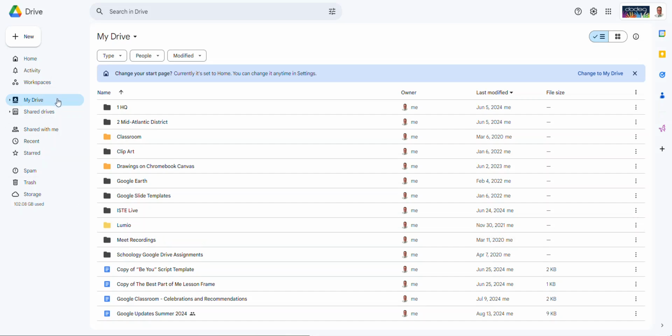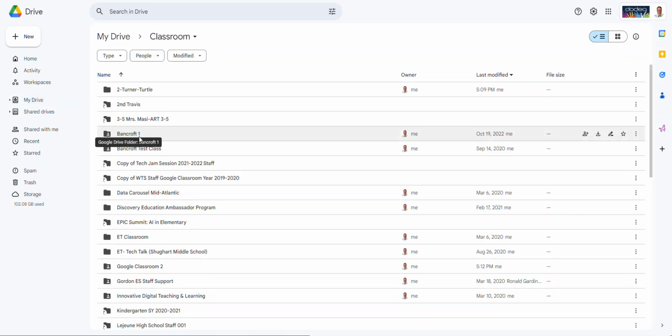To begin, we're going to log into our Google Drive and click on the My Drive on the left-hand side. In your list of folders, you're going to look for your Google Classroom folder or Classroom folder. This is connected to all of your Google Classrooms. So I'm going to open mine.